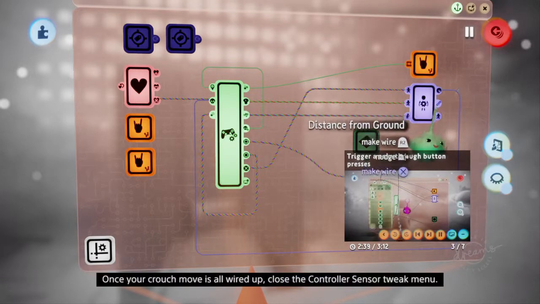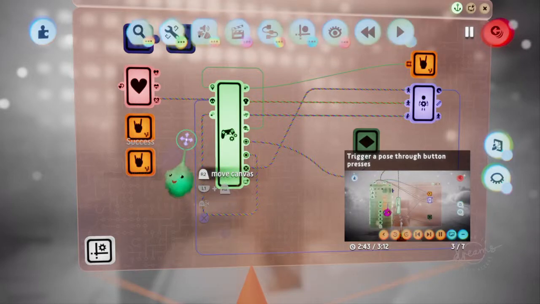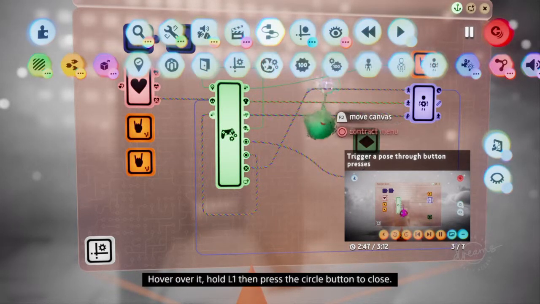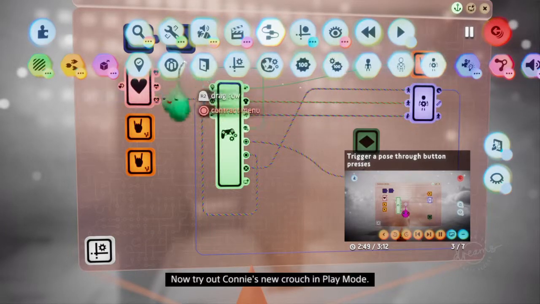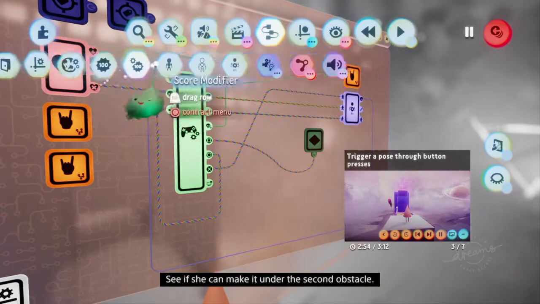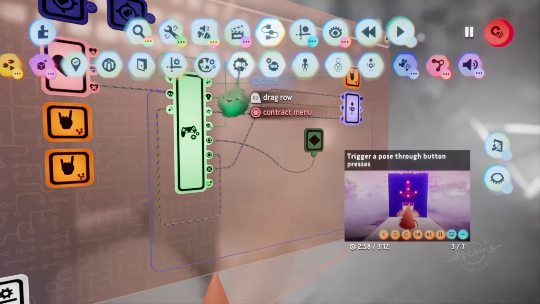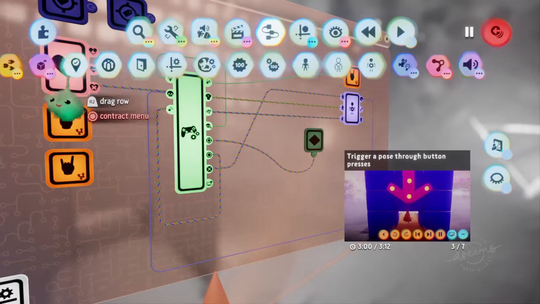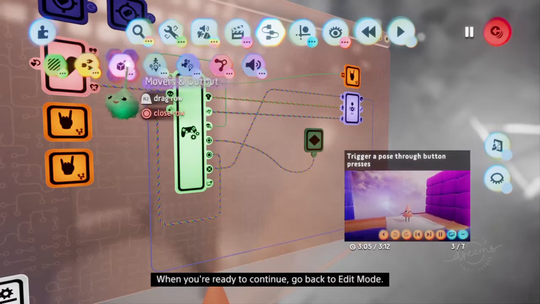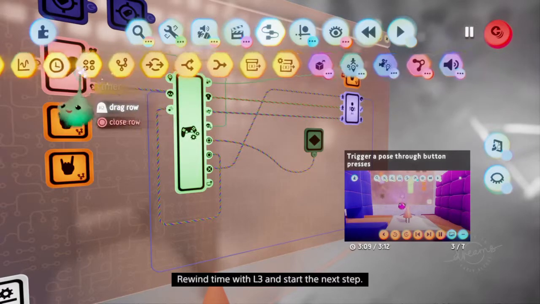Once your crouch move is all wired up, close the controller sensor tweak menu. Hover over it, hold L1, then press circle to close. Now try out Connie's new crouch in play mode. See if she can make it under the second obstacle. When you're ready to continue, go back to edit mode. Rewind time with L3 and start the next step.